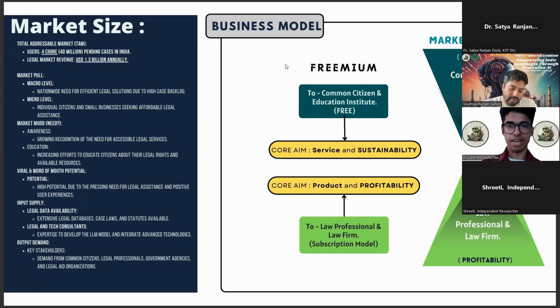The business model is as following. We have taken a freemium business approach, and the market funnel is as following. We are giving the common citizen and educational institutes our product free of cost. The core aim here is scalability and service of the people. And as we go through the market funnel, the profitability part is from the law professionals and law firms. We are giving this product to the law professionals and law firms in a subscription business model.